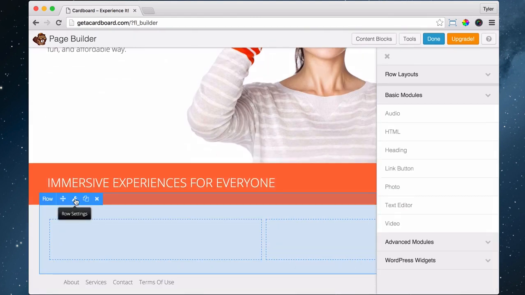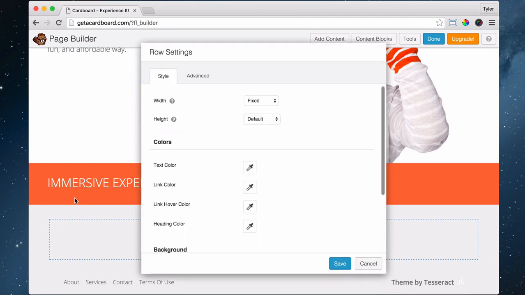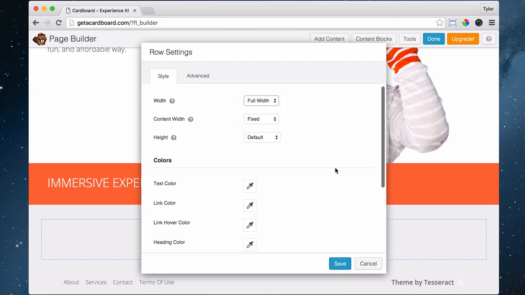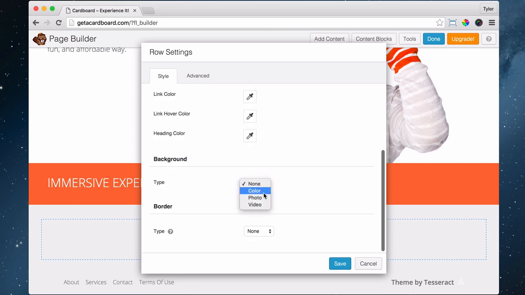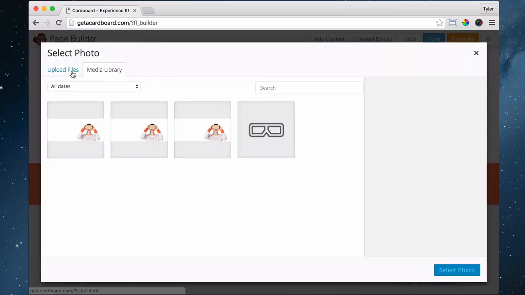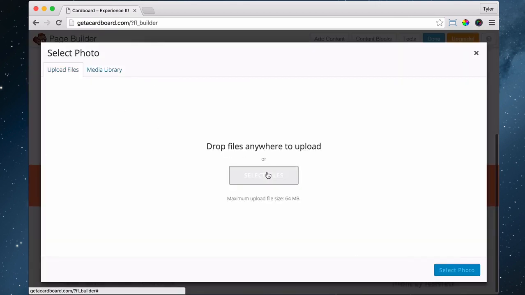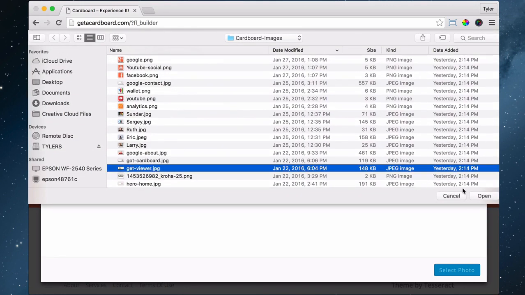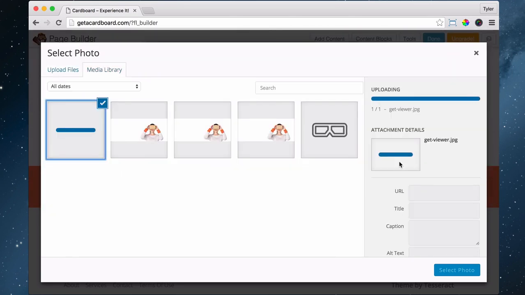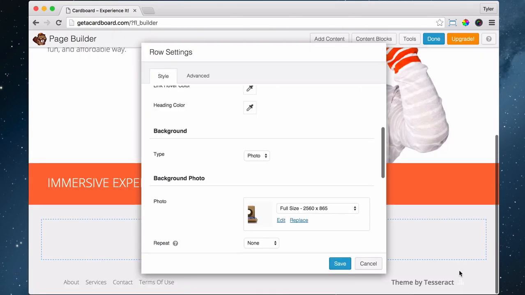And now we want to edit the row settings and we want it to be full width. All right, and after we've done that, we also want to add in an image. So under background, click photo and select photo and upload files and select files. Then we're gonna upload the one that says get viewer. Open that up and select photo.